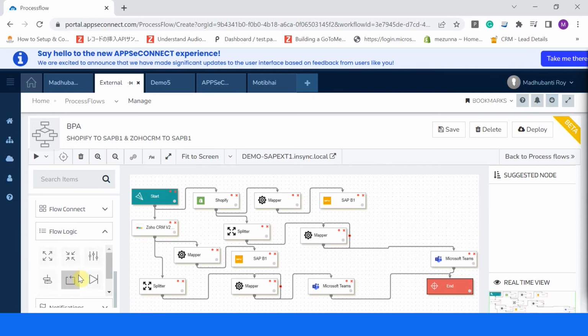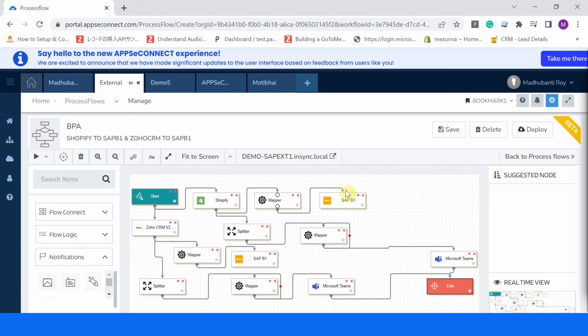Here we have all the flow logic, and for this BPA purpose, we have used this splitter node for this integration. Also, we have different notification options: whenever the synchronization is done and it is synced correctly, or if the synchronization happened successfully, it will send an email to a particular email ID. So this notification can be done. If any error happens, we can also raise a ticket. So all these notification options are available. And for notification in this BPA scenario, we have used the Microsoft Teams chat engine to notify the managers regarding the processes or the sales.